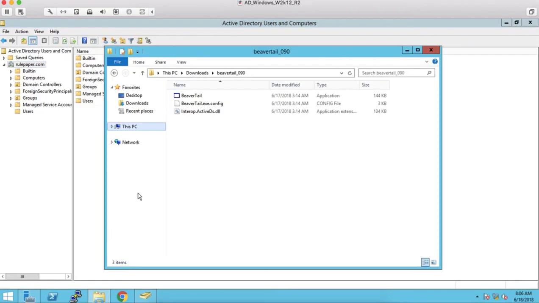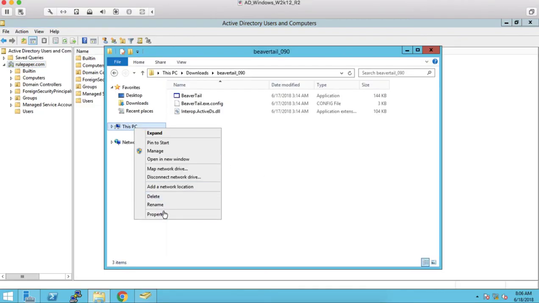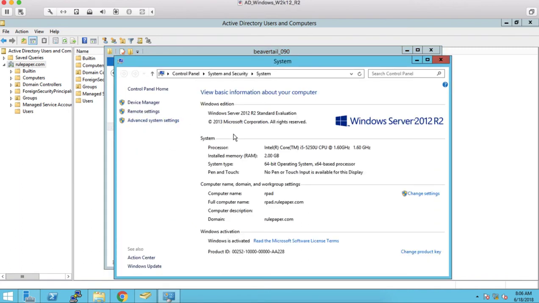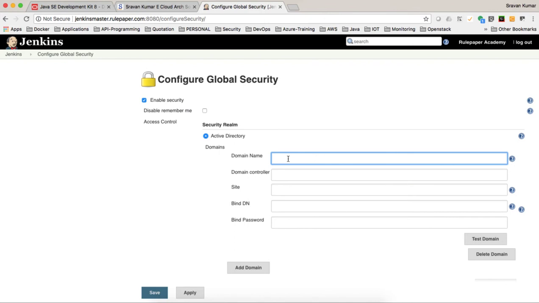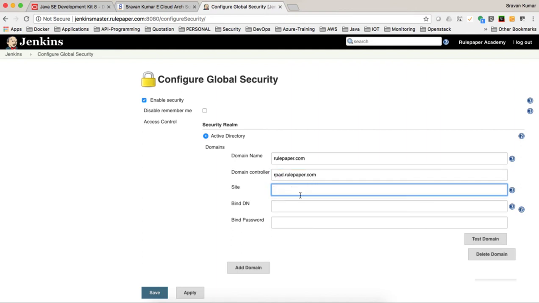Now to find it, you just need properties. This is one of the easiest ways. You just look at rpad.rulepaper.com. This is my domain controller name, and my domain name is rulepaper.com. Okay, so we have the details. So I'm just filling it in: rulepaper.com, and my domain controller is rpad.rulepaper.com, and I need to have the site details.